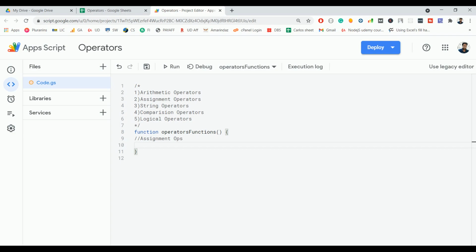Hello everyone, welcome back to the next video on Google Apps Script tutorial series, and in this video we are going to discuss assignment operators, and we are going to discuss 6 different assignment operators. Let's go one by one. The very first assignment operator that we are going to see is equal to.